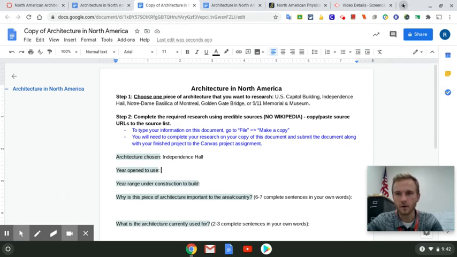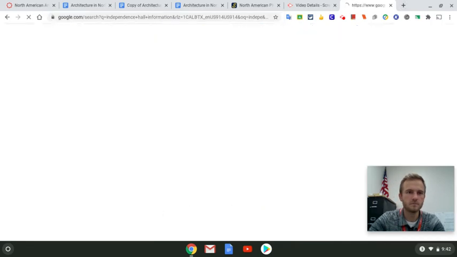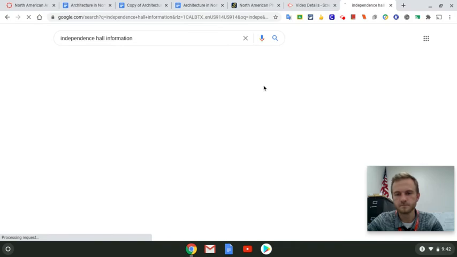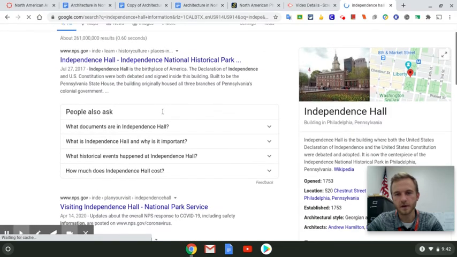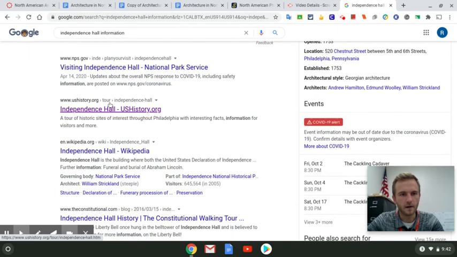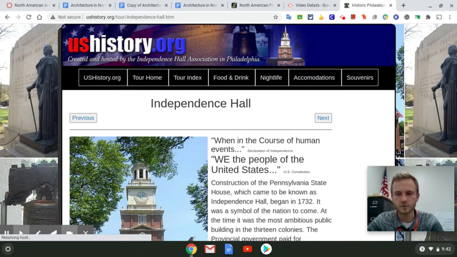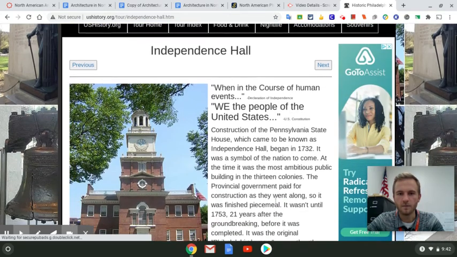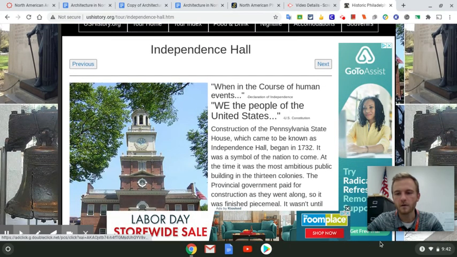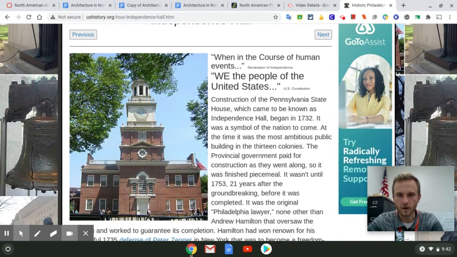So we open up Google. I'm going to type in Independence Hall information. I previously know that I couldn't find anything on this website, so that's why I'm skipping it. We're going to open up ushistory.org. .orgs and .govs are usually a safe bet that they're credible. Maybe not 100% of the time, but usually they are. If it's not a .gov or a .org, you have to use your best judgment to find out if it's actually factual and credible.